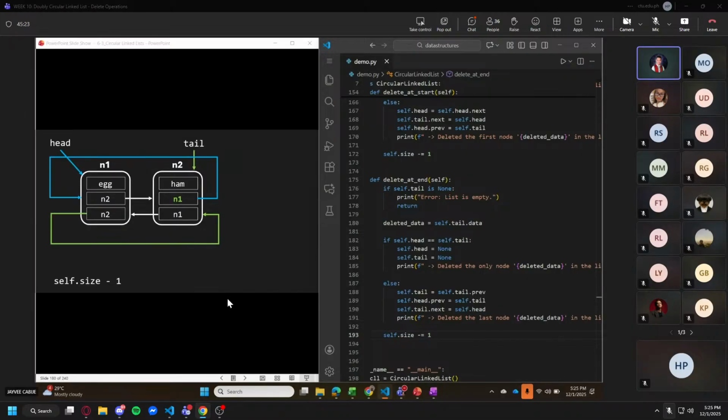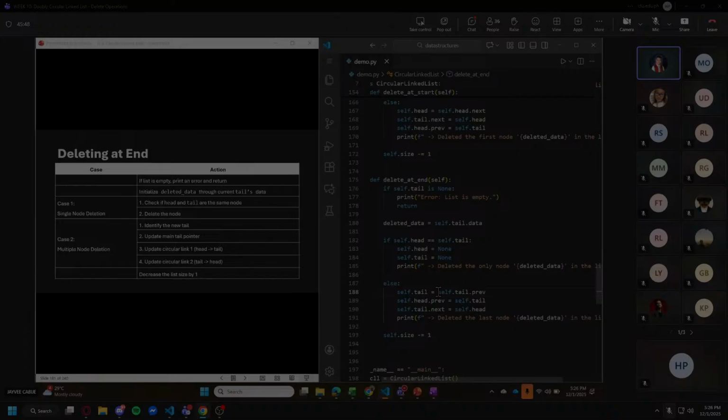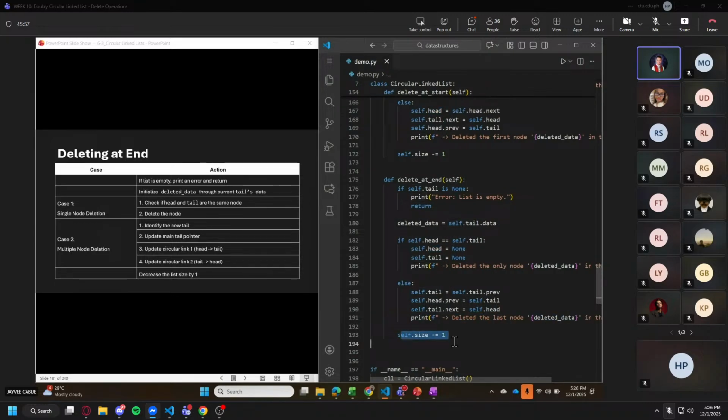Okay, so what did we do? First, check if the list is empty. Initialize deleted data through the original tail's data field. And then first, we're going to check if head and tail are the same node. Then we're going to delete the node by setting head and tail to none. And then identify the new tail by using self.tail.prev. And then we're going to update the circular link, so from head to the tail, and then from the tail to the head. And print, and then update the list size.